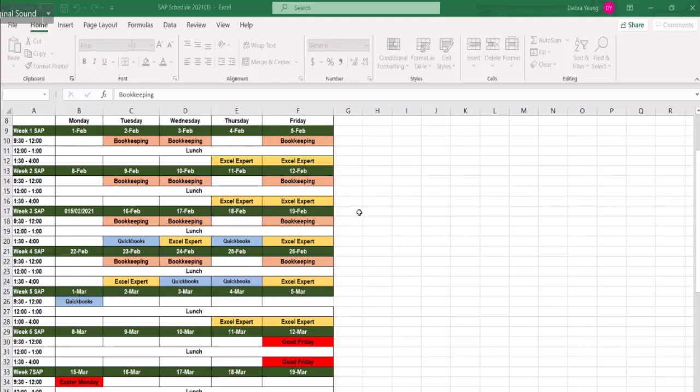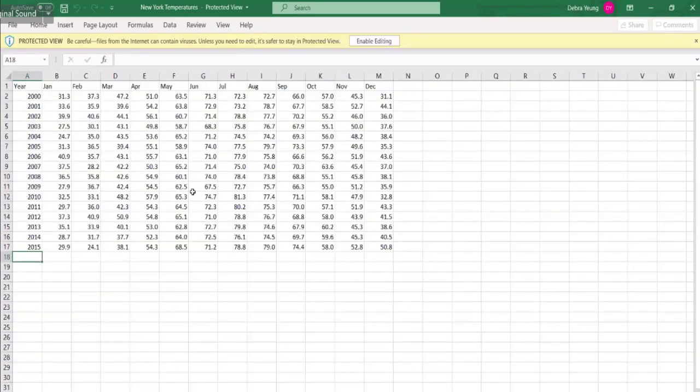Every time you should see the yellow band. That's saying because it's come from the cloud, they protected the file. Deborah, we are seeing the SAP schedule. All right. Thank you. You will now be seeing the New York schedule. Can we see that? Thank you. Yes. All right.